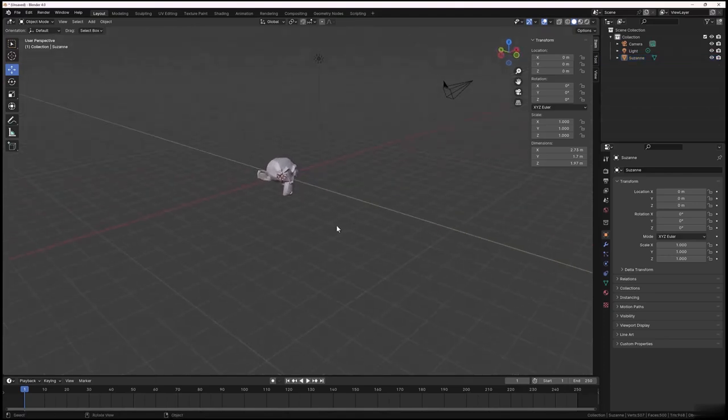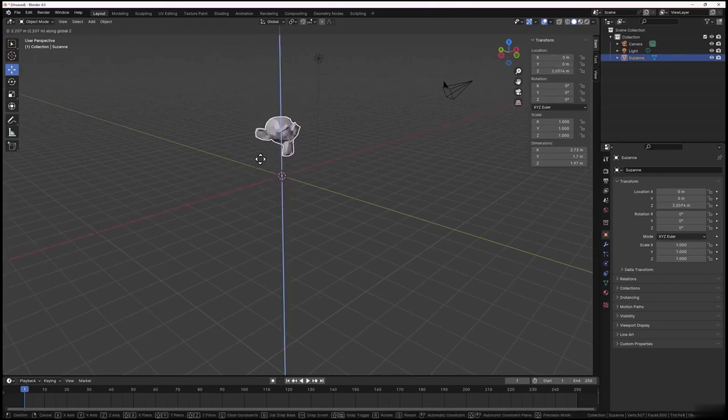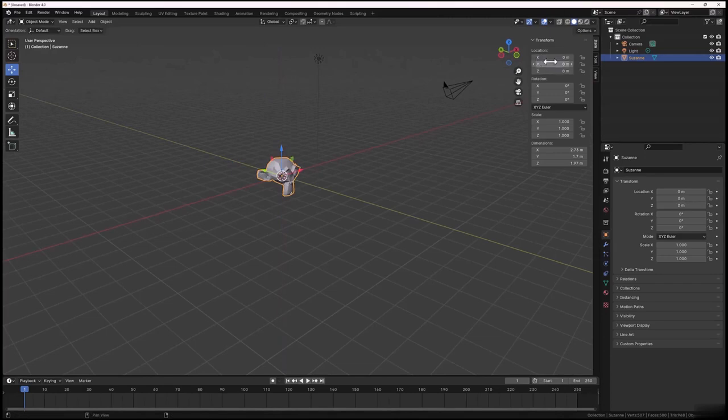And that's how we move around in Blender. That's how we move a component using the gizmo, or G, Z, or GX, or GY, or using the transform.